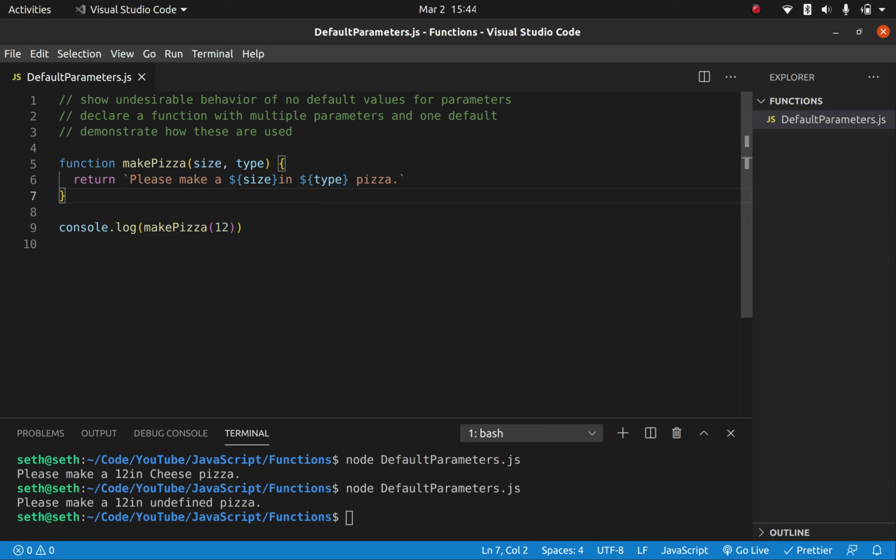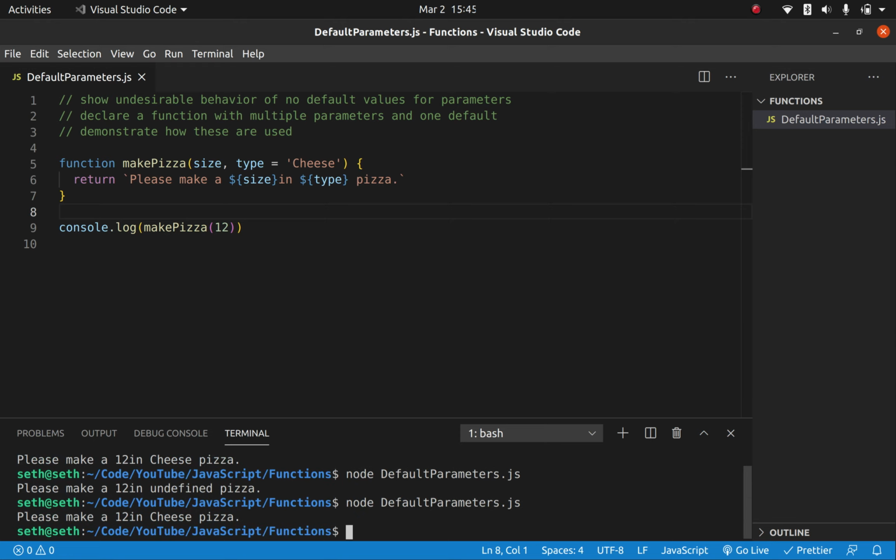So the way that we can use default parameters is simply in our function declaration here, we can set the parameter equal to something. So let's go ahead and set it equal to cheese as the default, because cheese pizza is pretty much the default. So now when we run this function again, what we can see is please make a 12-inch cheese pizza, even though when we called makePizza, we only passed in the argument 12, which was then assigned to the size parameter.